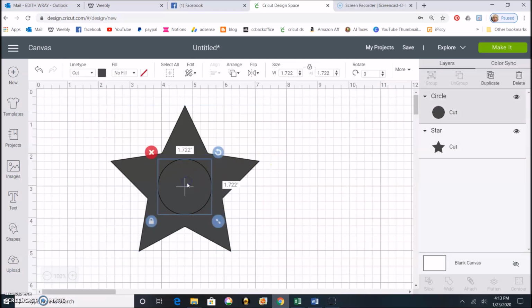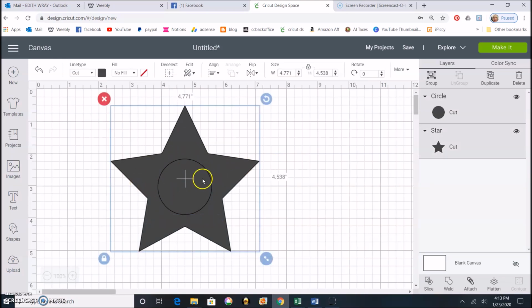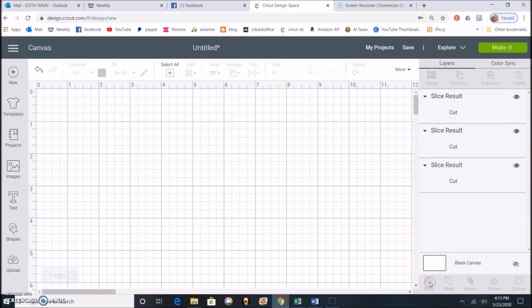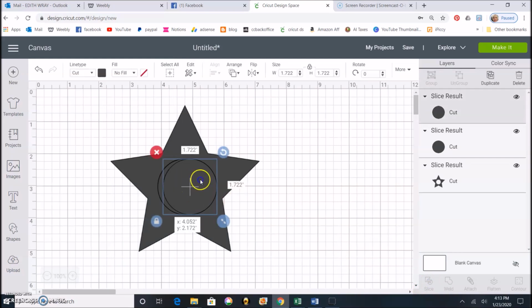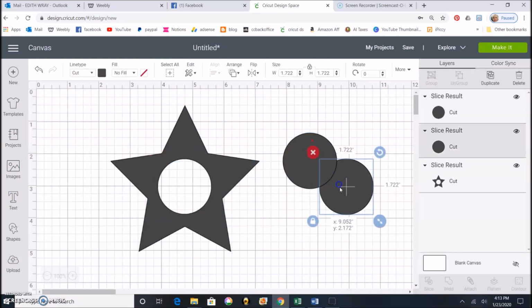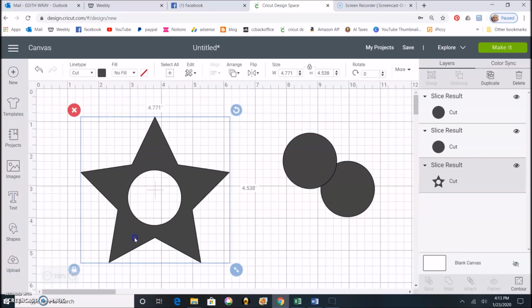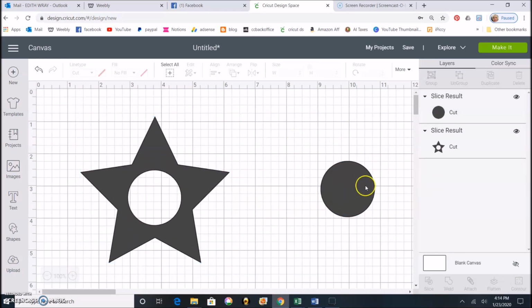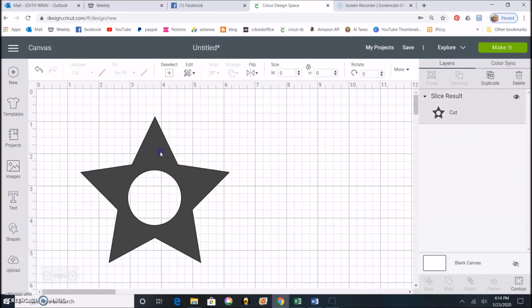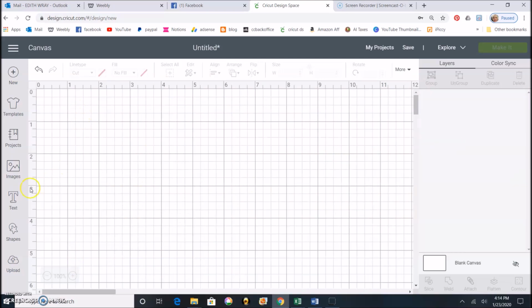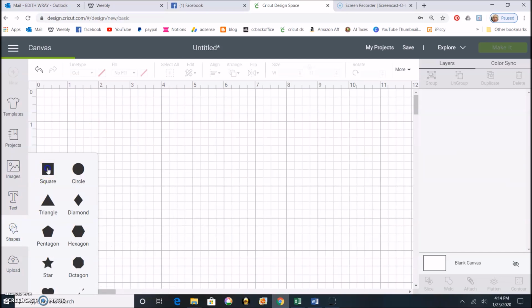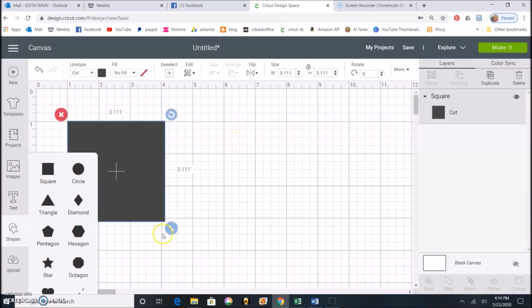Okay, that looks pretty good. This is just for reference anyway, so it doesn't have to be perfect. Okay, I've got them both selected, and then I'm going to go down here to the lower right where it says slice. I'm going to click slice, and it looks like it didn't do anything, but it did. It sliced the center out of that star. So that's how you can do that. Let's just try another. I love the slice option.